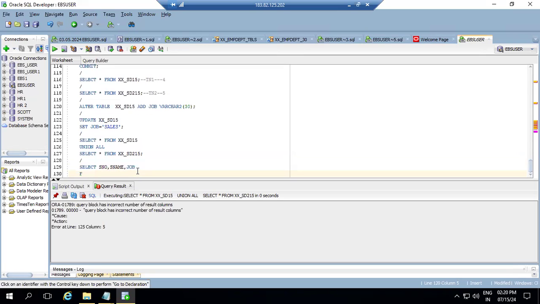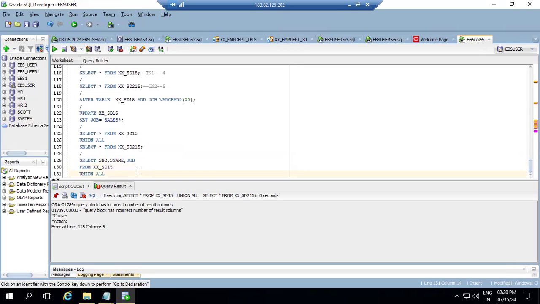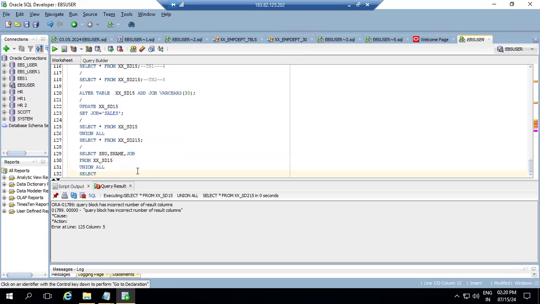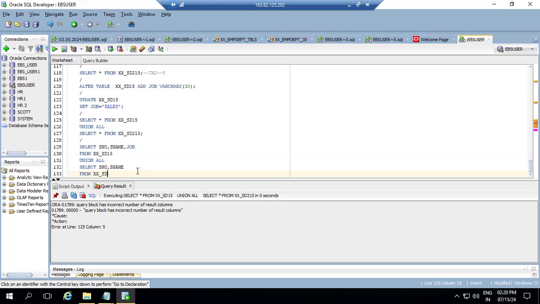So select the column names from xx_sd15 over here. Again, you are going to use the operator union all. So here you are going to again use the columns. In my second table, what are the columns I'm having? I'm having the serial number and the student name over here, from xx_sd215 here. So will it work now?